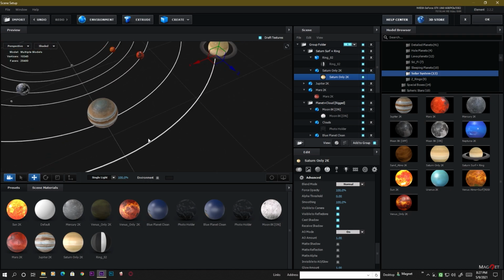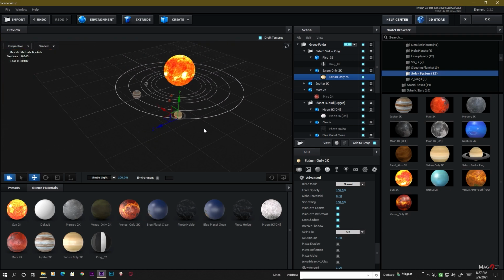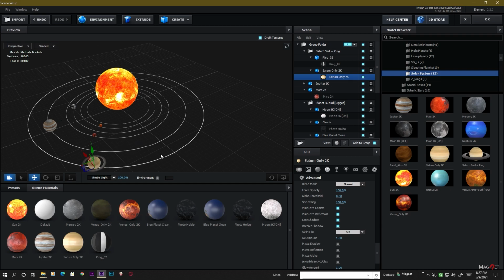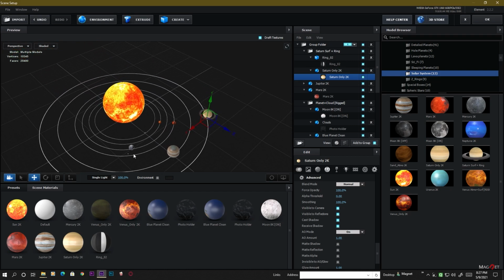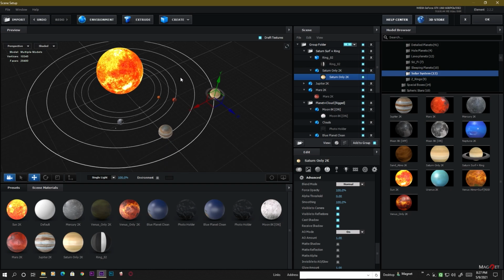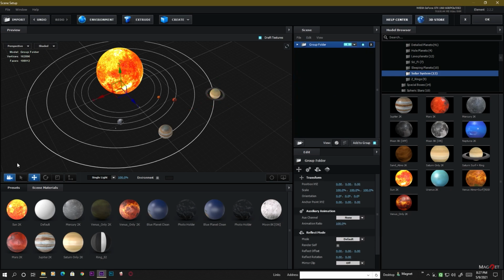Okay, so now our solar system is almost ready. So this is the solar system, and I'm not putting other planets here because this is enough for the demonstration. So I hope you will get the idea of how to set up the planets. So this is the solar system. So now we put the surface.